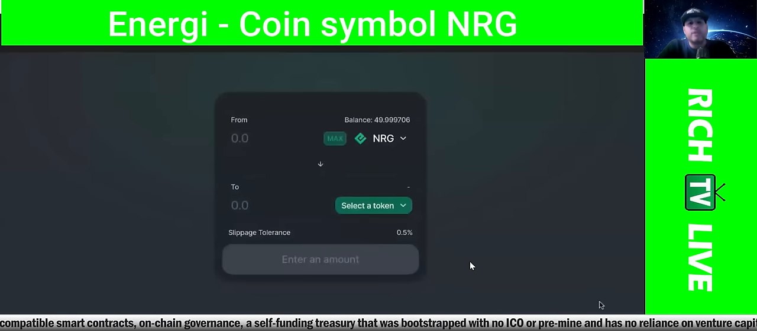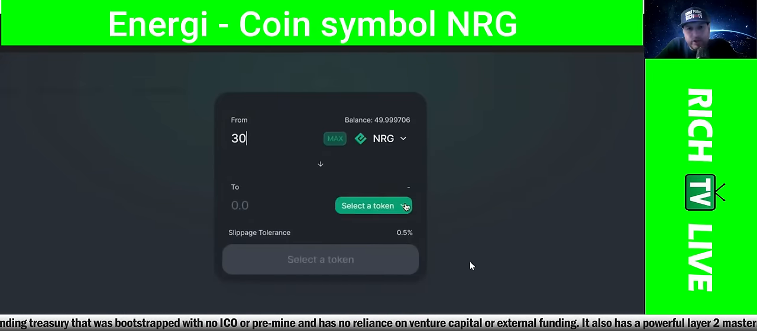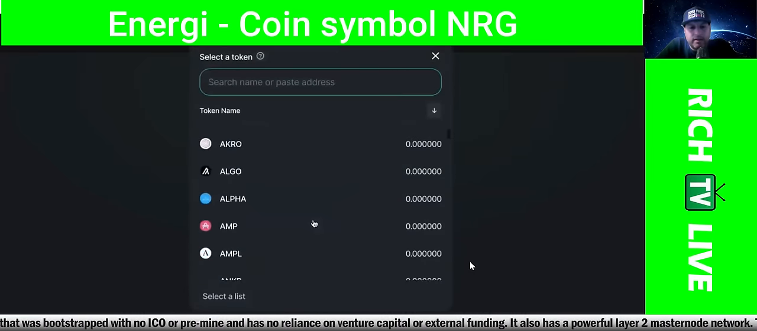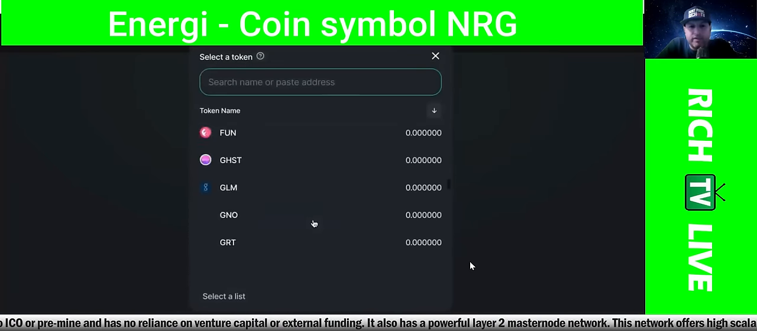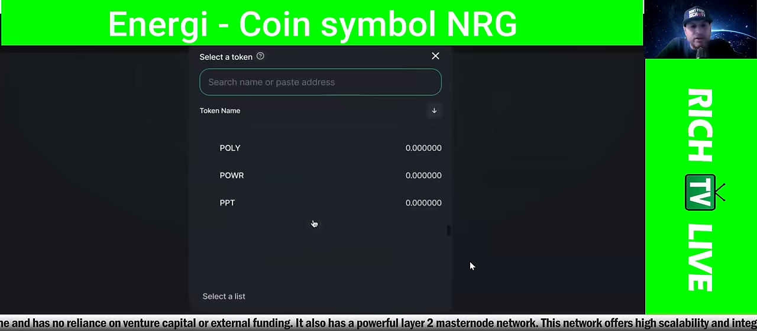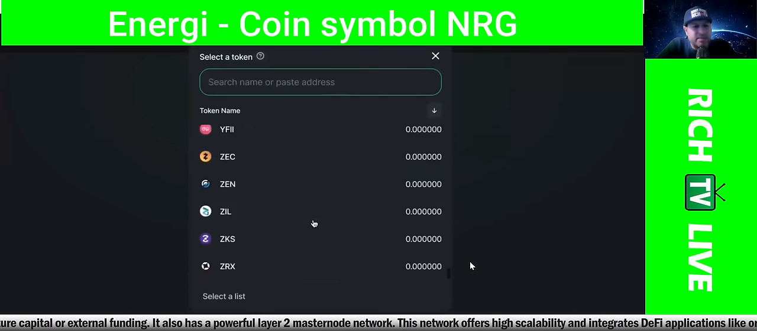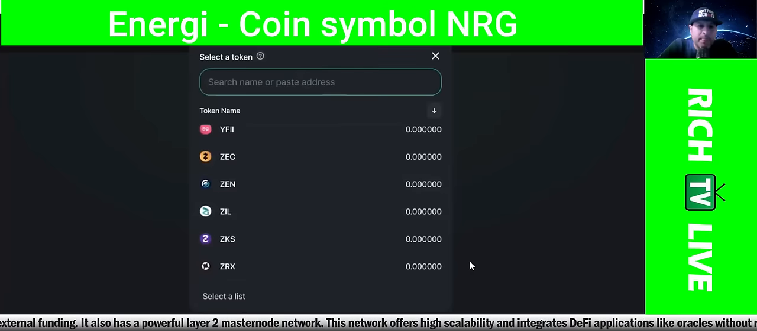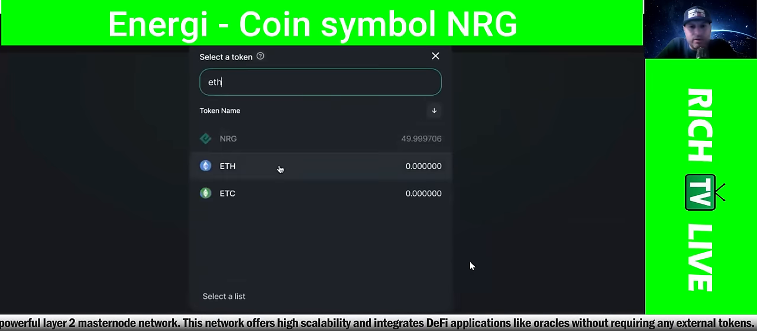Here we go. So now you just want to decide how much you want to swap. What we're going to do today is swap 30 NRG in exchange for Ethereum. You simply look for Ethereum. If you can't find it, then all you do is just type in Ethereum in the search name section. Just type in ETH. It'll pop up. We'll do that right now. ETH. Here we go. There's Ethereum.